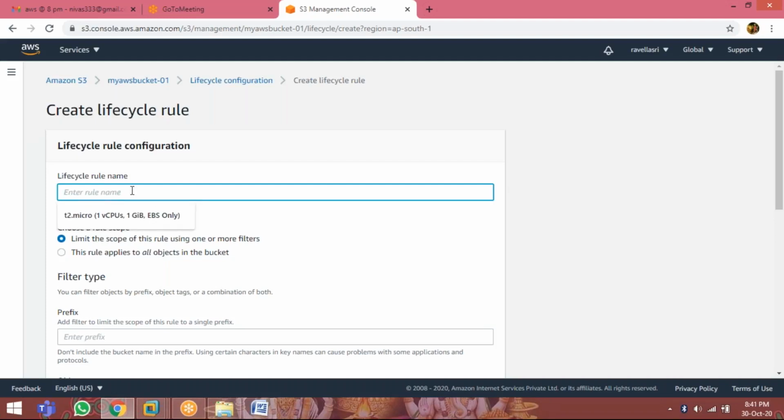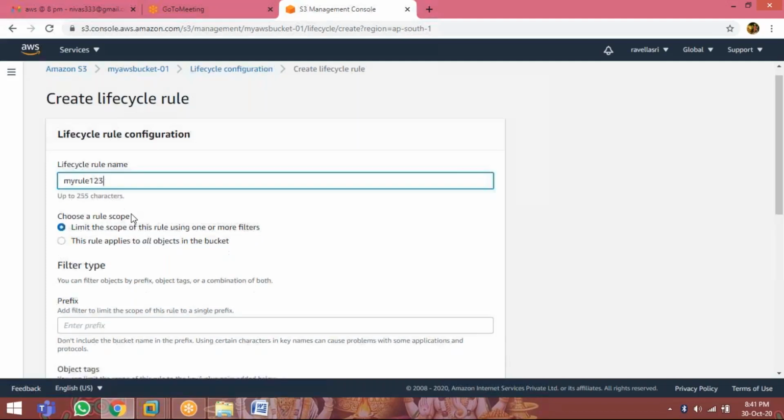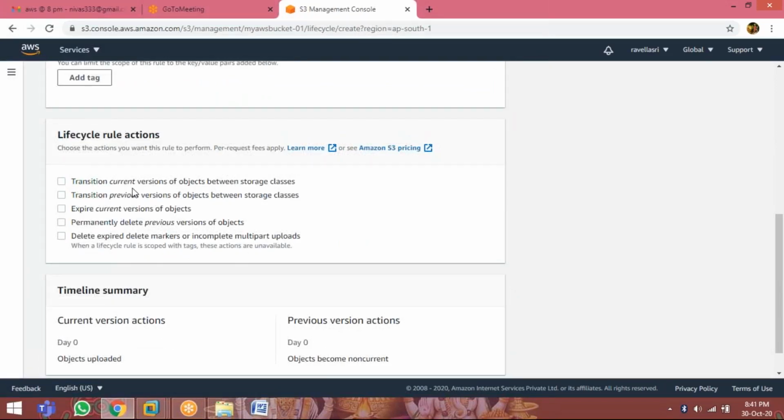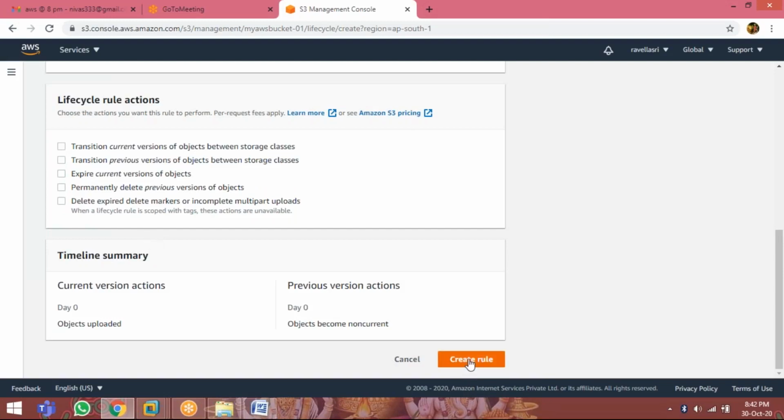Add the rule name, for example, my rule 1, 2, 3. Here you can see the options: transition current versions of objects between storage classes, expire current versions of objects, permanently delete previous versions, and delete expired delete markers or incomplete multipart uploads. Click on create rule.